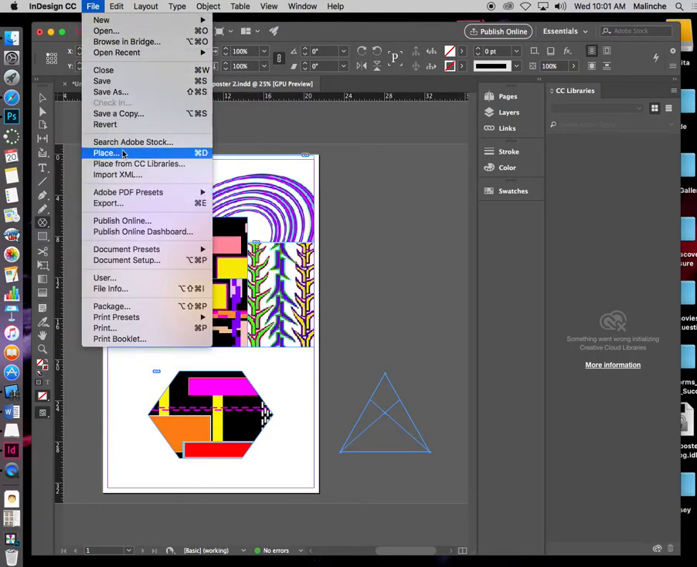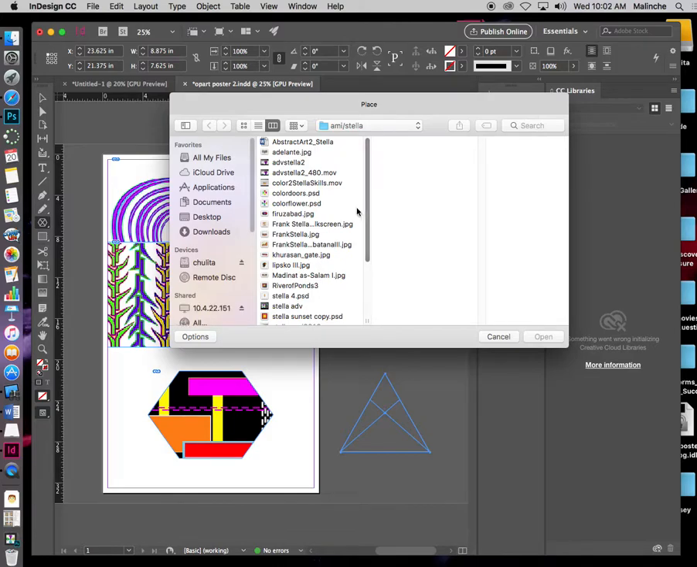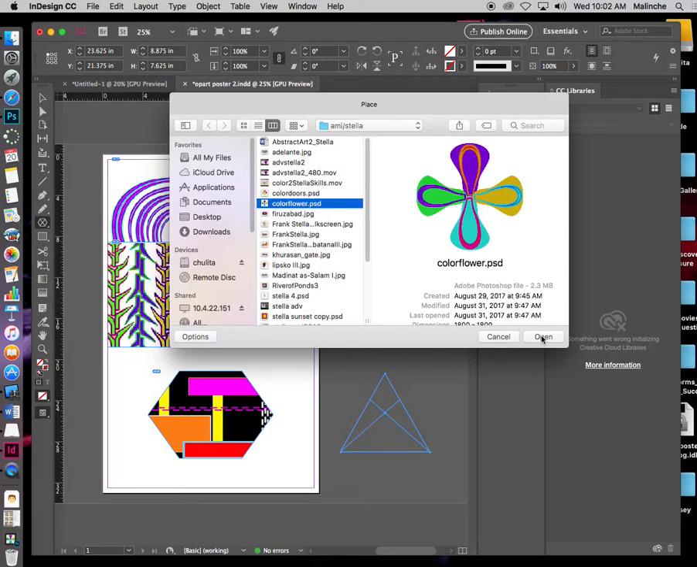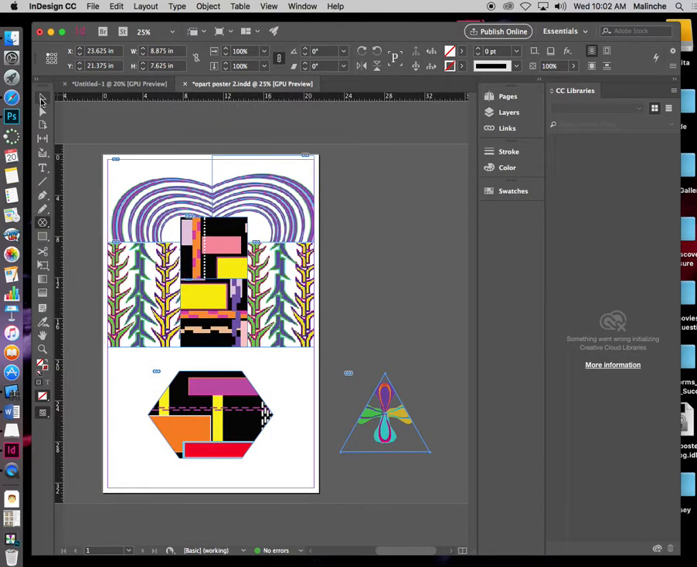File, place. Let's go with that one. And I'm going to grab the image inside. I want to make it substantially larger. Well, actually, what if I squeeze it like that? I kind of like it. Okay, cool. And I'm going to grab the black arrow and pick up the frame and the image and move it.